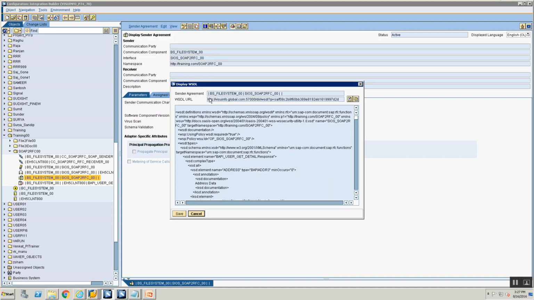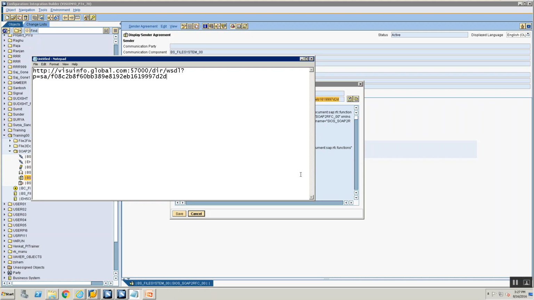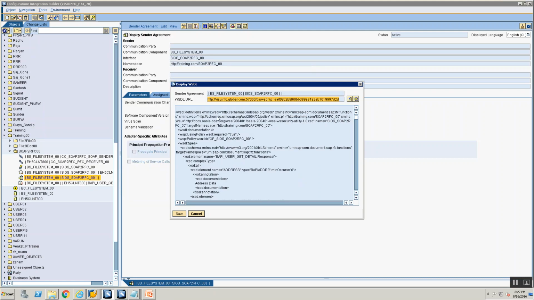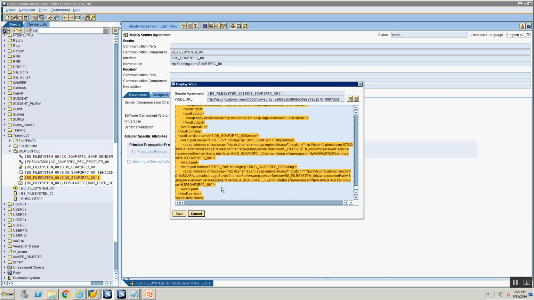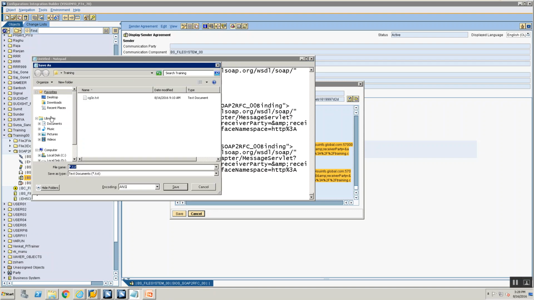And you will get a WSDL URL. Copy this WSDL URL into your notepad. We will be using this WSDL URL in SAP UI. If needed, you can also copy this WSDL file and save it locally. So we'll also do that, save the WSDL locally. So I'm going to save the WSDL also locally. So I'm going to call it SOAP to RFC_WSDL.